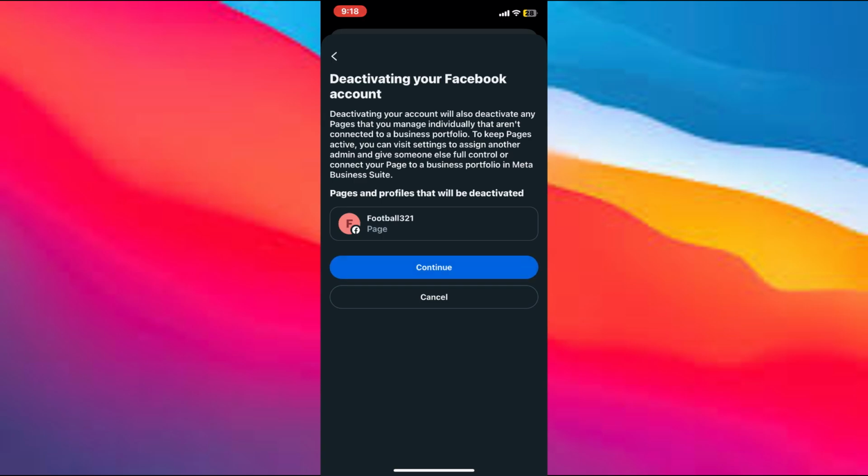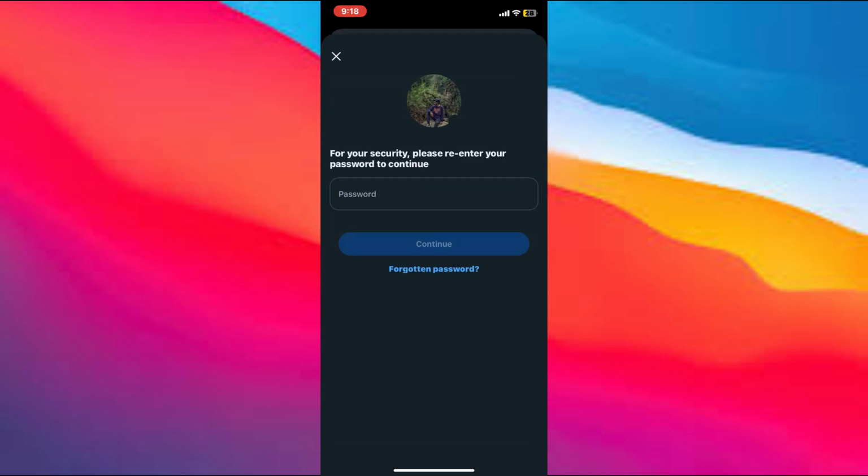After that, follow the on-screen instructions. You may be asked to enter your password to confirm. Once done, your account will be deactivated. You can reactivate your account anytime just by logging back in.